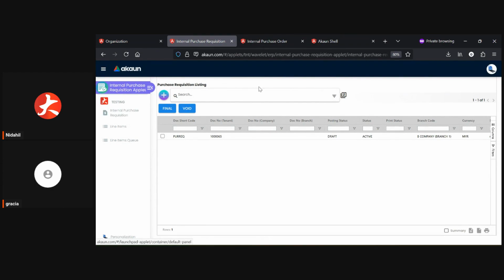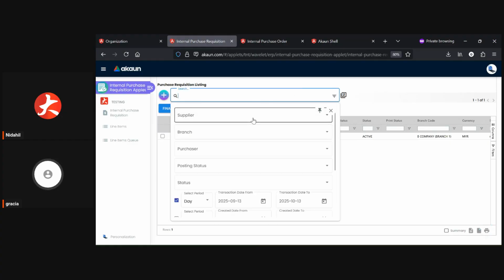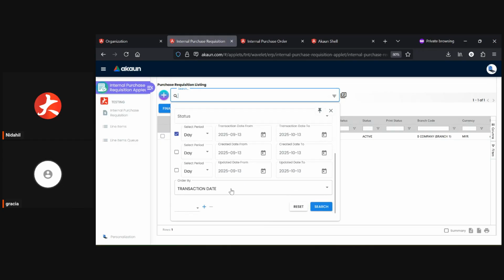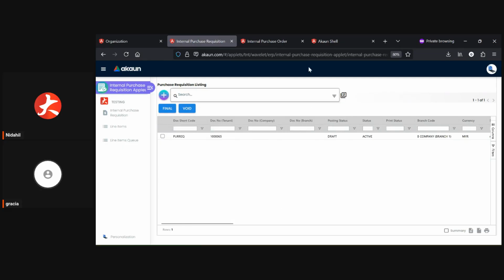When you click for the first time, this will be the UI, which represents all of your listing. Click plus over here means that you're creating a new document. With the advanced filter, you can filter by supplier, by branch, by purchaser, which is your employee, the posting status, by date range, or by modified transaction and created date. So you can search or you can reset it. If you just want to show all, just click search. And then here you can go to your status, whether you want final or void.